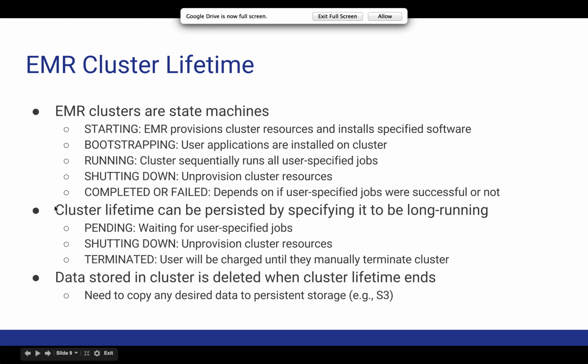But what this is going to do is, when the EMR cluster runs through the running stage and finishes it, rather than switching to the shutting down state, if you specify that the cluster is long running, the cluster itself will enter this pending state. During the pending state, the cluster is simply waiting for the user to enter new jobs. So any new tasks that you enter at this point are going to dynamically be processed as you enter them. So this is the dynamic way of entering tasks to be performed by your EMR cluster.